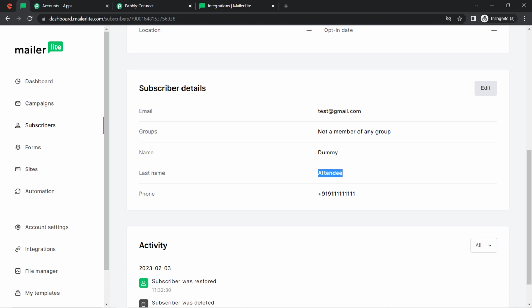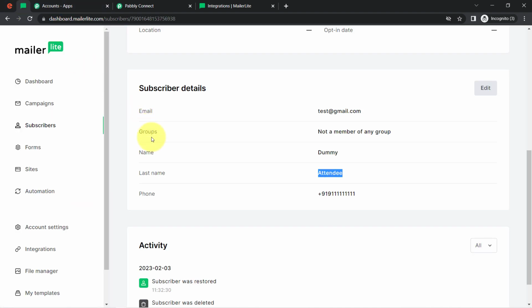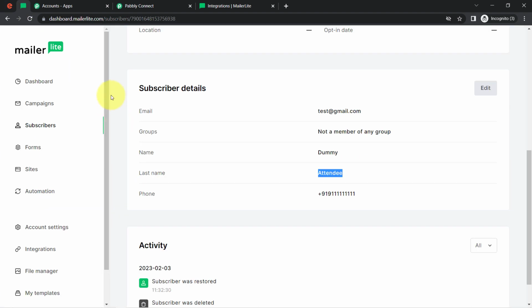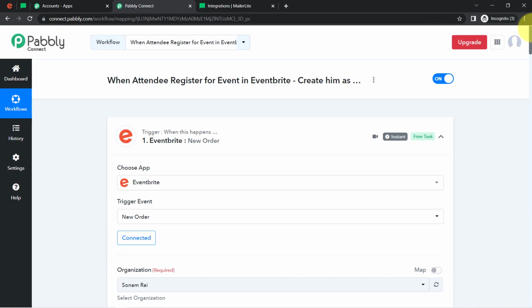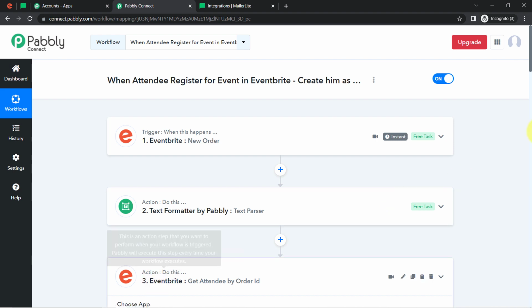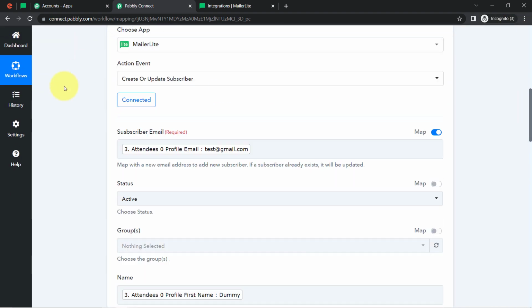And this is how now onwards every time someone is going to register for your event in the Eventbrite application, you can sync all those details, all those attendees with MailerLite automatically, so that you do not have to manually copy the data and import it here for sending the emails. Okay, and for that you will have to create this automation inside Pabbly Connect just once. After that, simply sit back and relax, because Pabbly Connect will take care of all the tasks in the backend. You do not have to do anything manually.